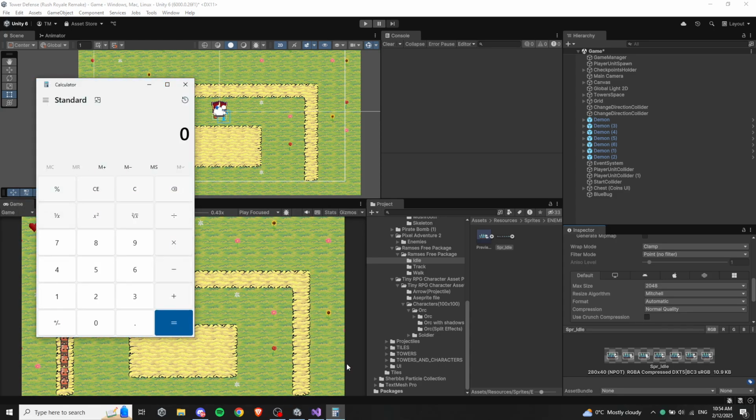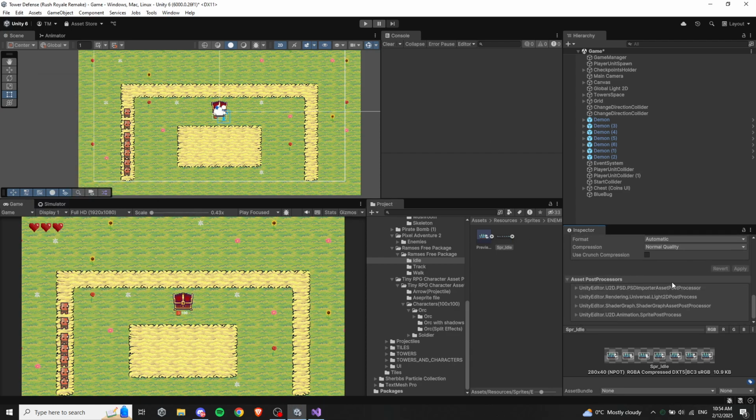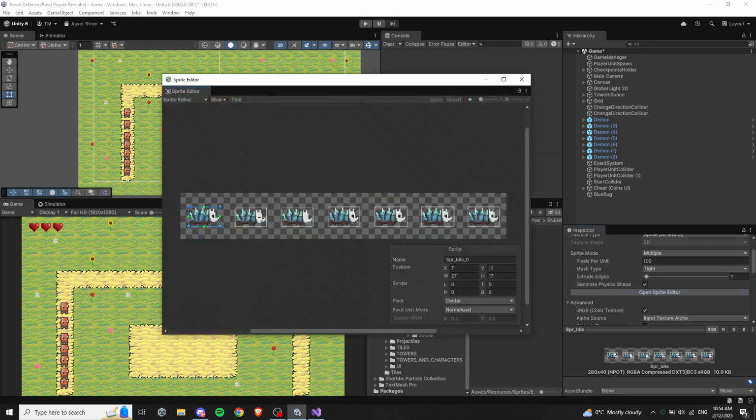So, 280 divided by, how many there are? So 7. Oh, so it's 40 times 40. Don't know why that didn't work. Okay, now it works.